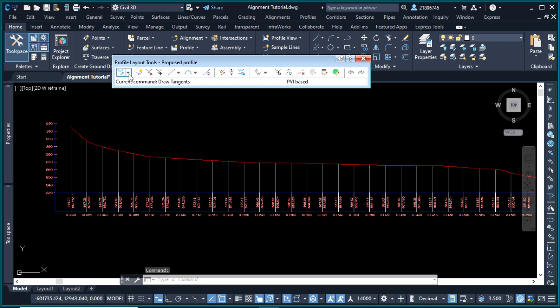Now because we want to make the profile not just with the standard change point, we want to have a curve. So I'm going to choose the draw tangent to the curves, which means the profile will insert curves where there is a change point.